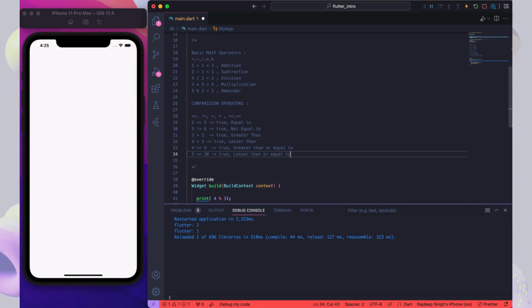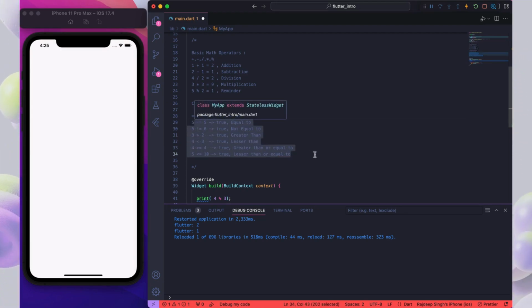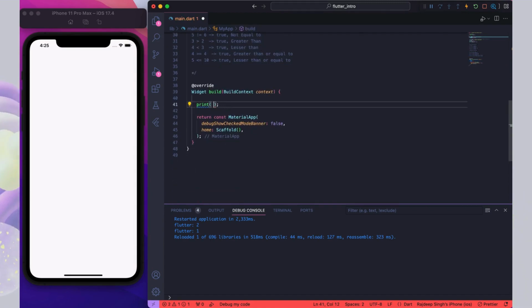Okay, yeah. So these are the basic comparison operators in Flutter. As you can see, most of them return true in my case, as I show you all the conditions which will return true values. Okay, we can test it out too, so let's test it out, right?